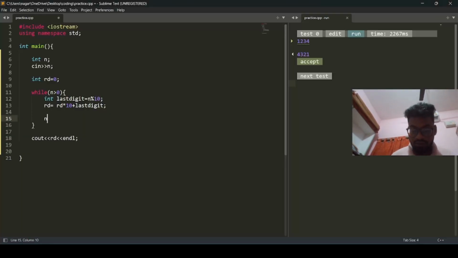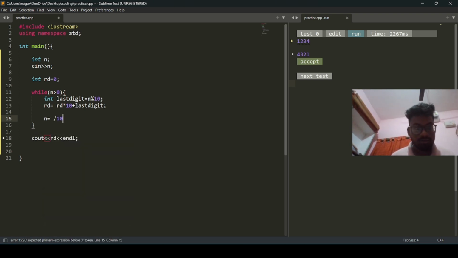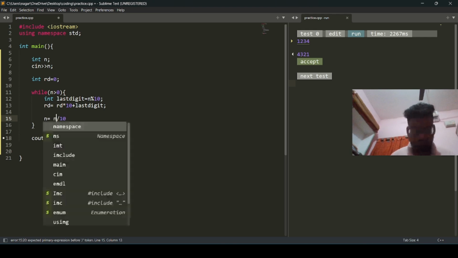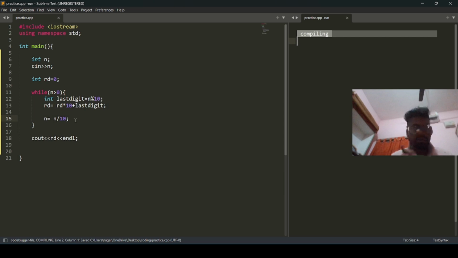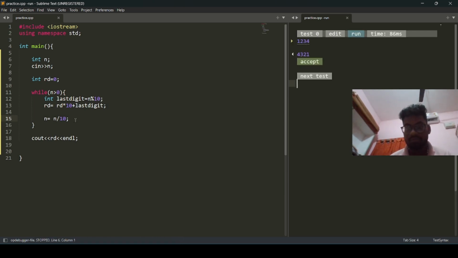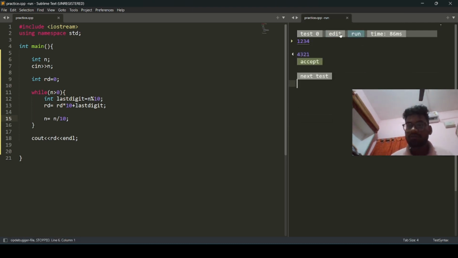So now we'll make n equal to n by 10. So we are printing the RD. Let's run this. See, we give an input as 1 2 3 4 and we are getting 4 3 2 1. Let's take another example, 1 2 3 1. It will give you 1 3 2 1. So that's how reversing digits works.